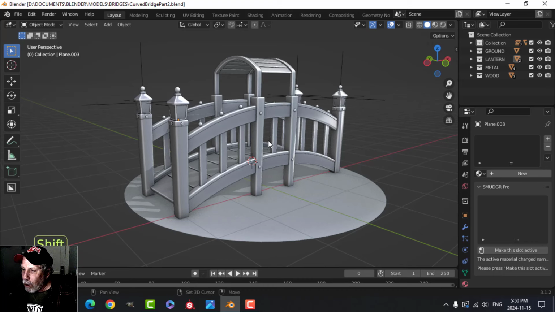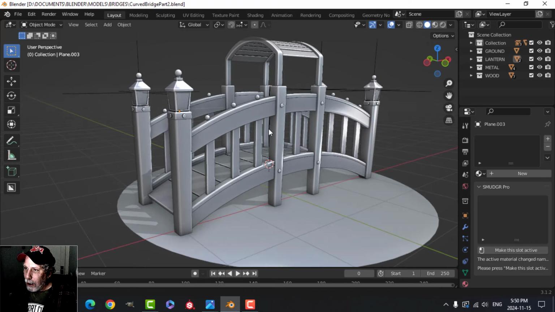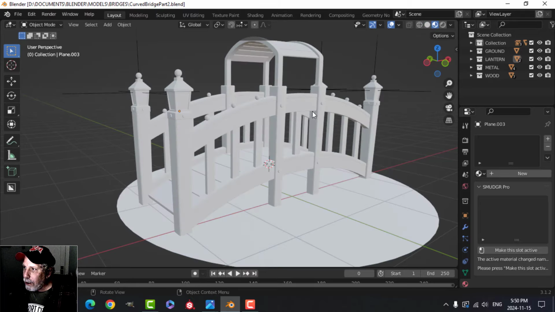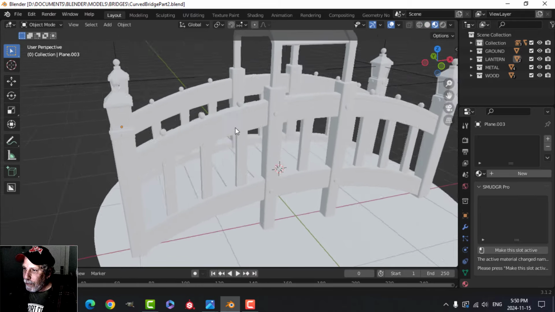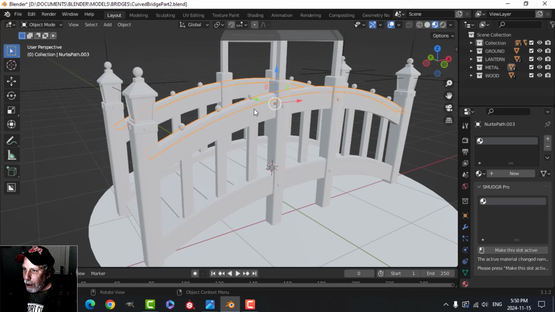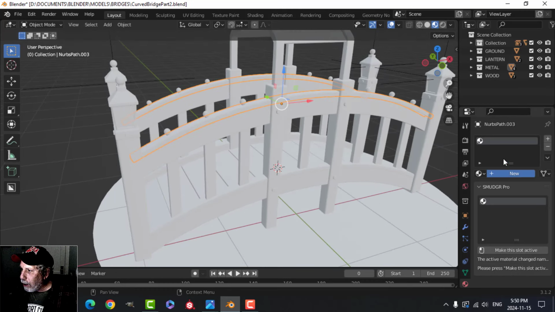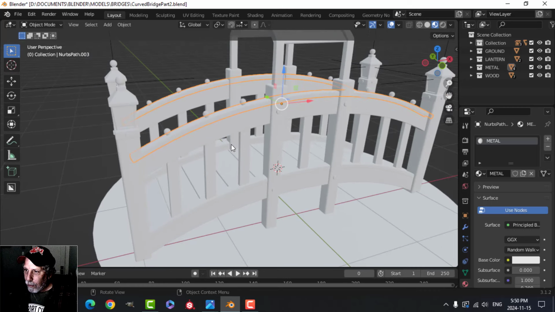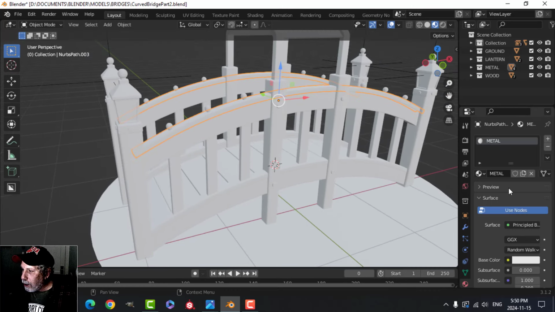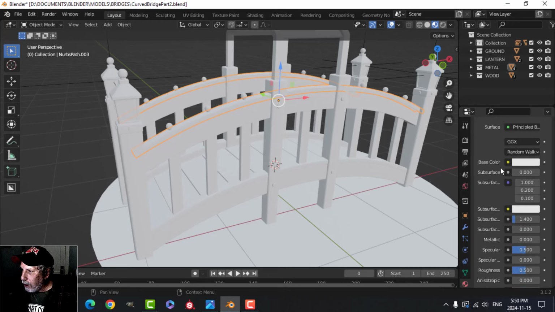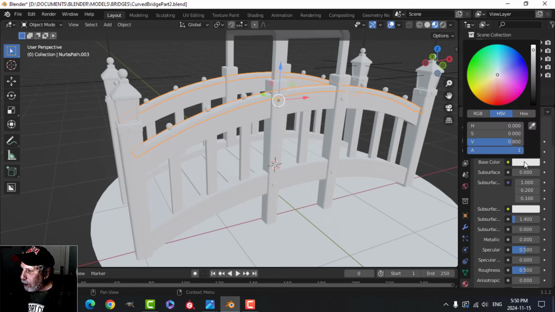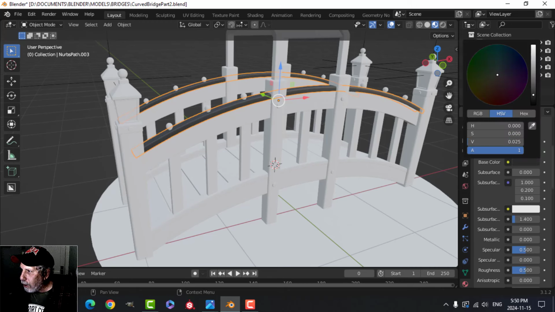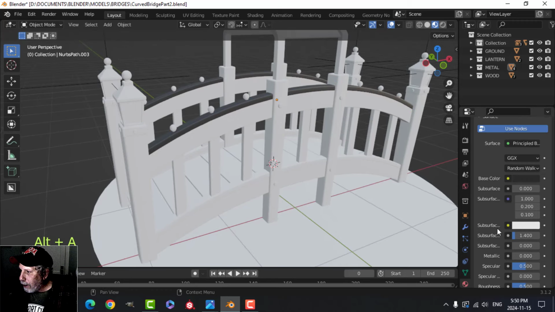Okay, so we want to do the materials, and I'm going to turn this on here, and we'll just get started here. I'm going to select this part here, and I'm going to create a new material. It's going to be metal, and let's start right away with that. It's going to be real easy for this. So I'm just going to scroll down here using the Principled BSDF. We don't even have to go into the shader editor. I'm going to change the base color here to a dark, not quite black, but something like that.